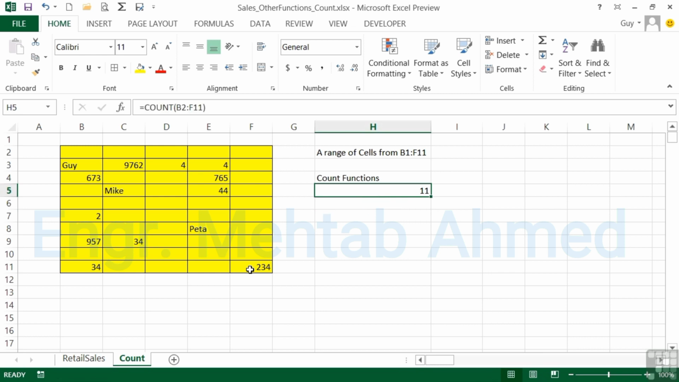Now the count function doesn't count cells or content, it actually counts those cells with a numeric value. So if you look at your range of cells, you'll find there are only 11 that hold numbers. 1, 2, 3, 4, 5, 6, 7, 8, 9, 10, 11. So that's the count function.